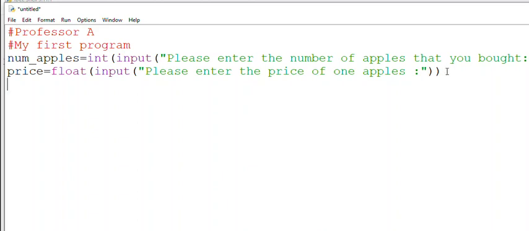So let's calculate the total price. I will say total is equal to whatever number of apples the user has provided, because these are our placeholders, multiplied by, and for multiplication we use the asterisk symbol. That is the shift and 8 key. Asterisk is the multiplication symbol.